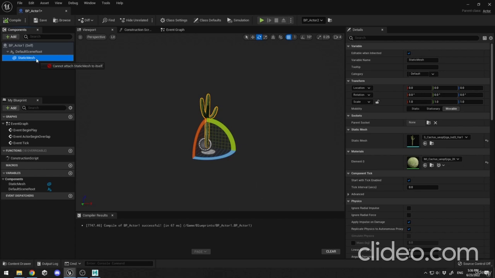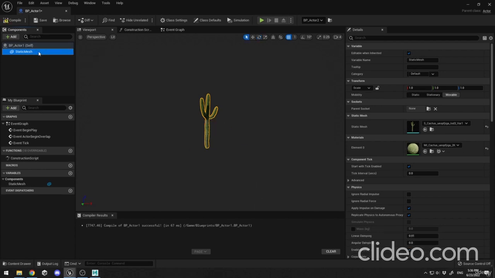Another thing that I want to show you is you can select this static mesh to be your root. So I'm just going to drag and drop it over here onto the root. And right now my static mesh is the root. And what I can do is only scale. I cannot move it, I cannot rotate it. So I'm just replacing my root connection.